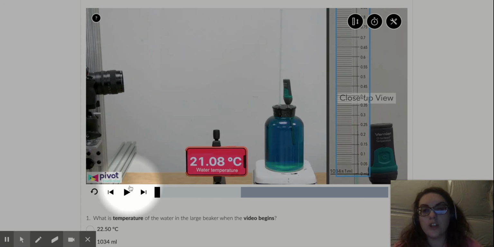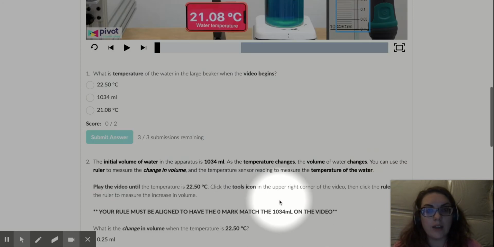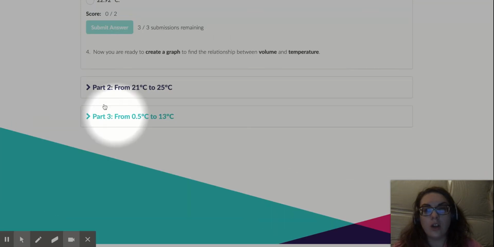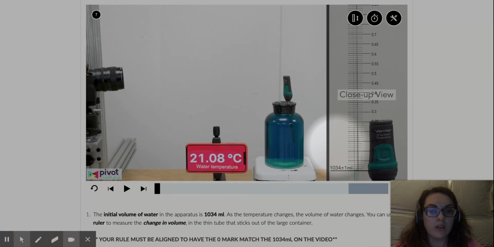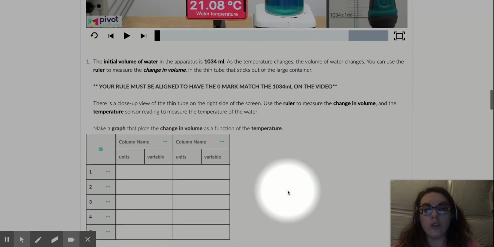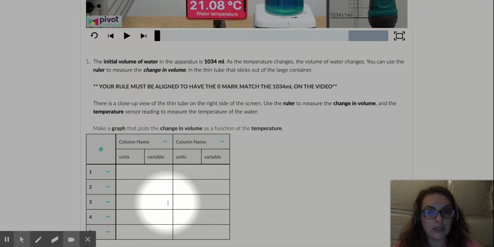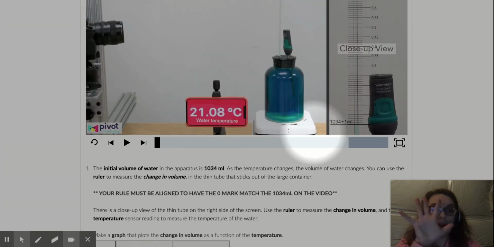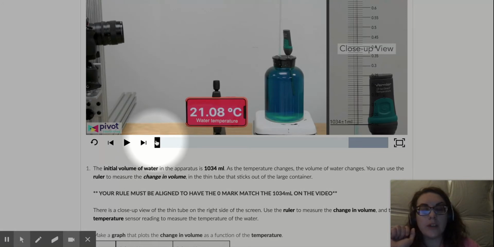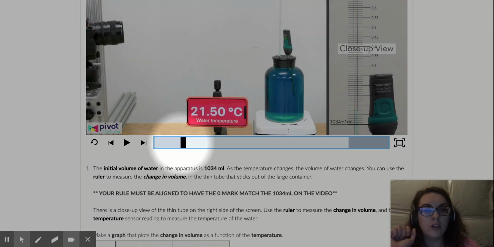What you're going to do later on in part 2 is graph this data. You are going to be graphing the temperature and the change in volume. So that's your data right here, and you're going to put it into the data table. You only need 5 data points, and you can just boop, boop, boop through them.